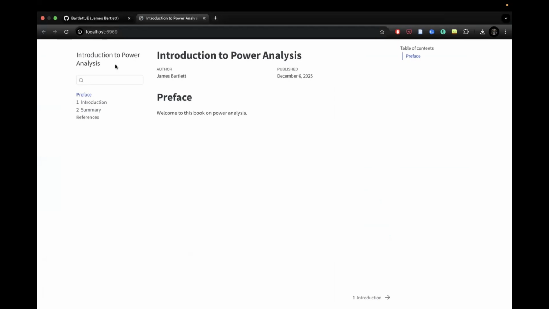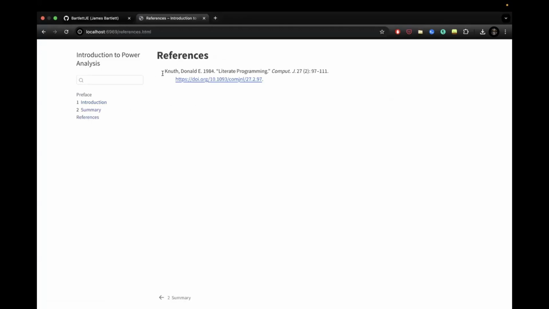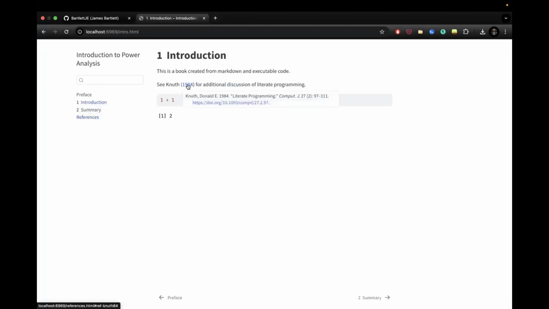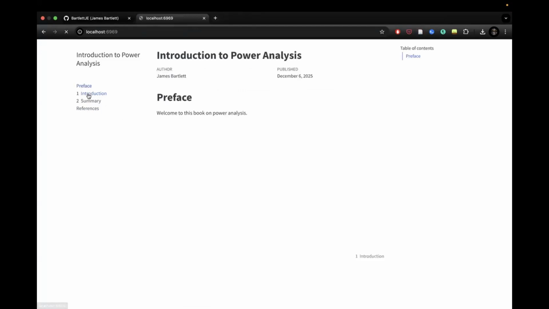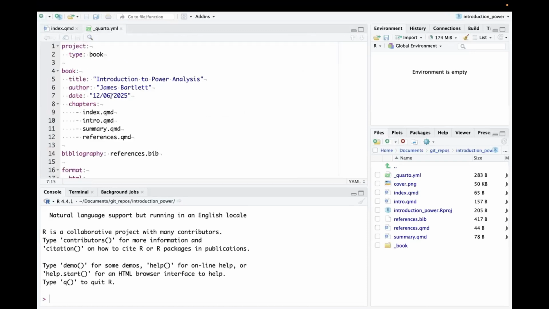You can see here in the top left, it's our introduction to paraanalysis. We've got the title at the top. We've got our author. Turns out I flipped the date around backwards again. So I'll flip that back in a moment. We have our preface here, which is our index page. We have one chapter for the introduction. We have a second chapter here for the summary and references here. You can see this Knuth reference comes from the introduction chapter. And this is how citations will look if you add the bib file yourself. So if we go back to RStudio, the one other change I'm going to make is turning this back.